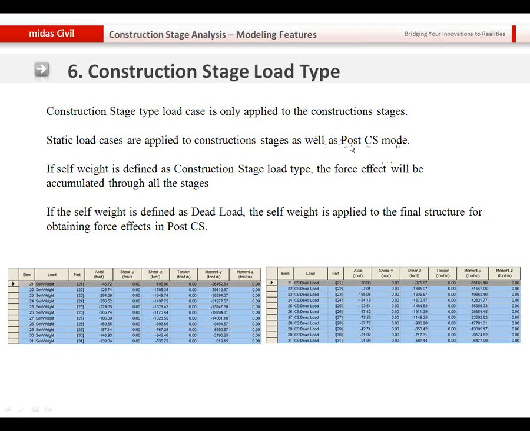but here in the post-CS mode the static load is applied to the last structure, and hence the results, if you compare the dead loads obtained in the construction stages and the dead load defined under the static load case, will be different in the post-CS mode. While in the construction stage type load, the force effect will be accumulated through the stages and the result would be the same in post-CS and the construction stages.